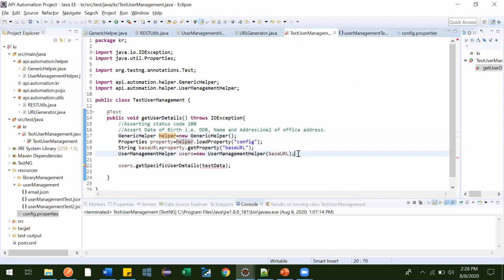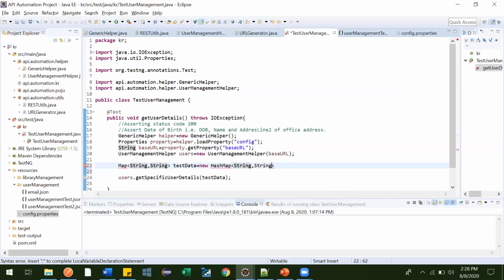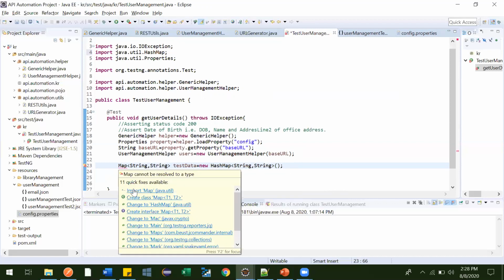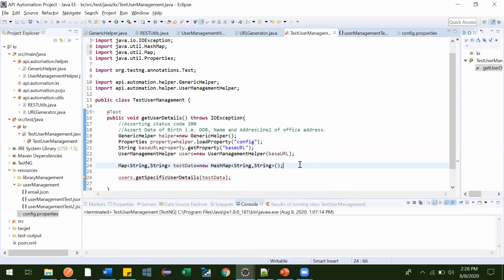So let me create one map object first where we will be storing. Okay, so Map string, string, test data. Let me write test data equal to new HashMap string comma string. Perfectly fine. Let me import the necessary files. Correct. Perfectly fine. Now test data is equal to helper class.